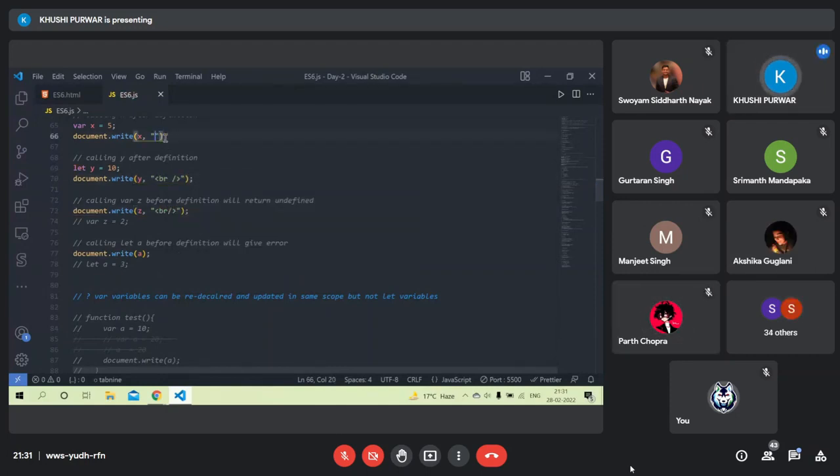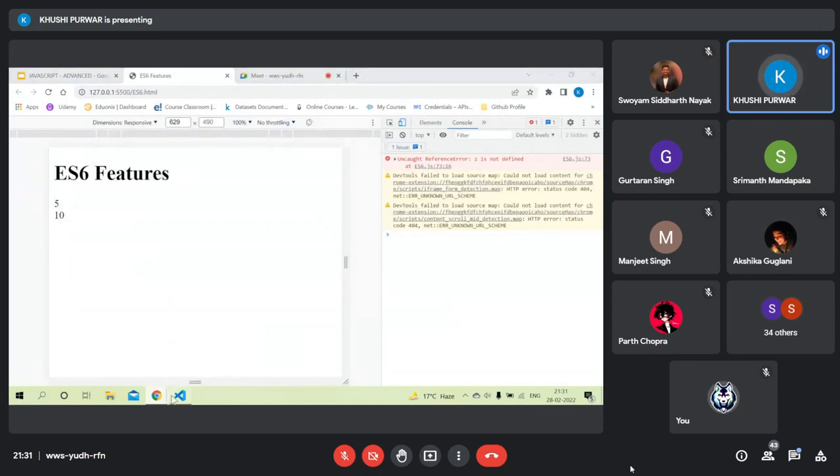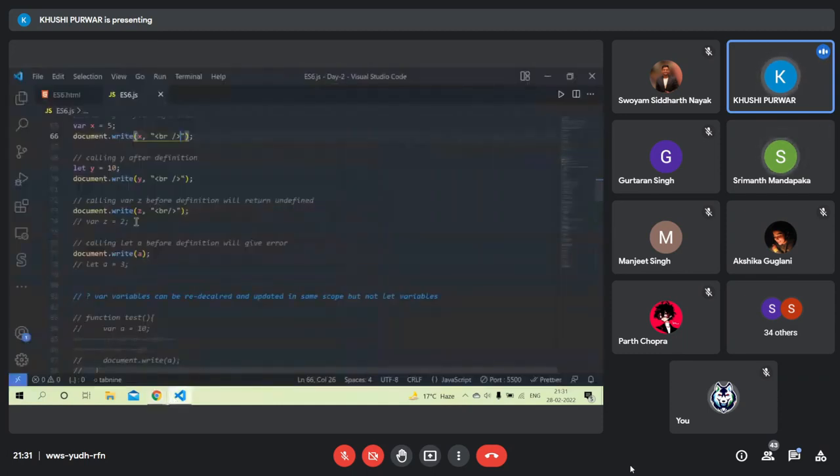Now it will come after a new line. So you can see the 5 and 10, and z is throwing the error because the definition is not present.